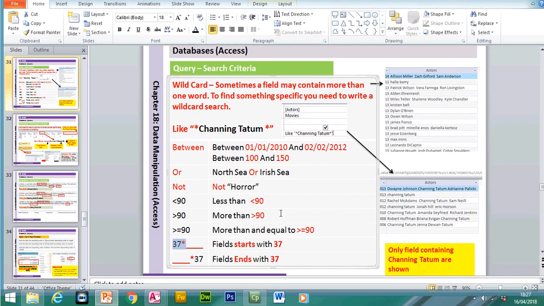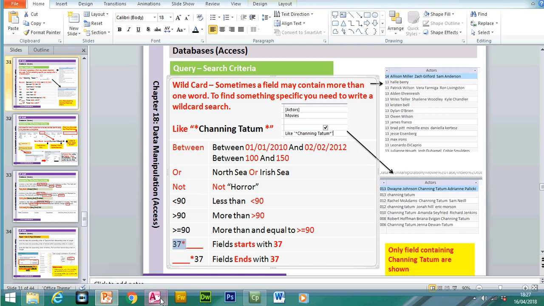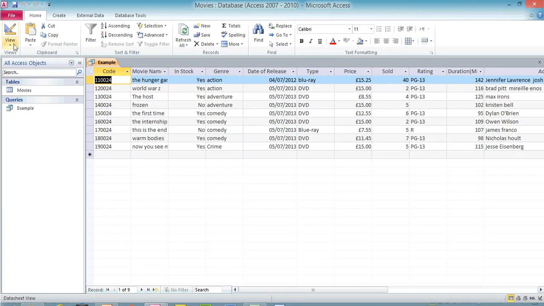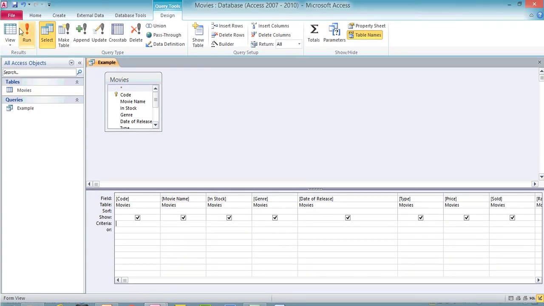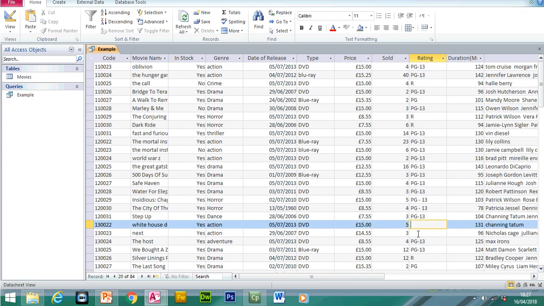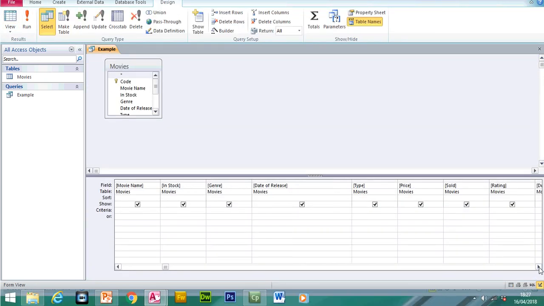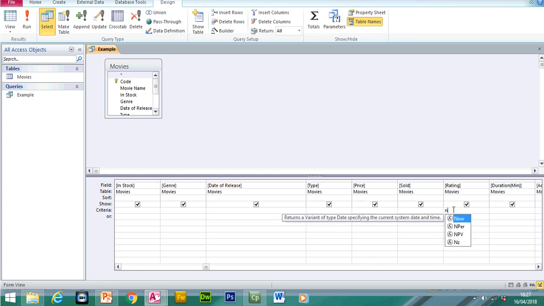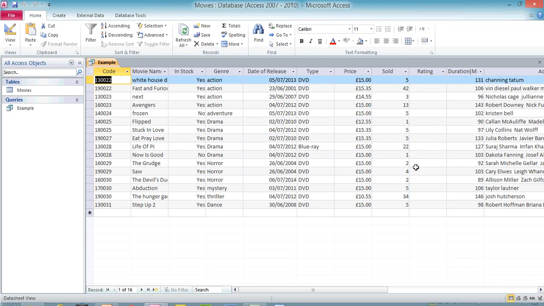Okay, something I haven't included on this PowerPoint is not null. So if I delete this information, you can see some of the ratings don't have values. So if I want to find the movies with no rating, you can type in null. And these will find the blank fields.